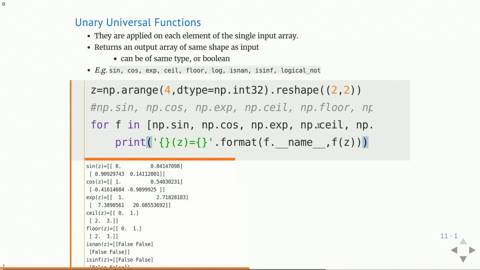So applying sine of z on this 2 by 2 array with values in the range 0 to 3 returns us these values. So as you can see, isnan will return false for all the locations where there is no nan, and if there is a nan, it will return true.